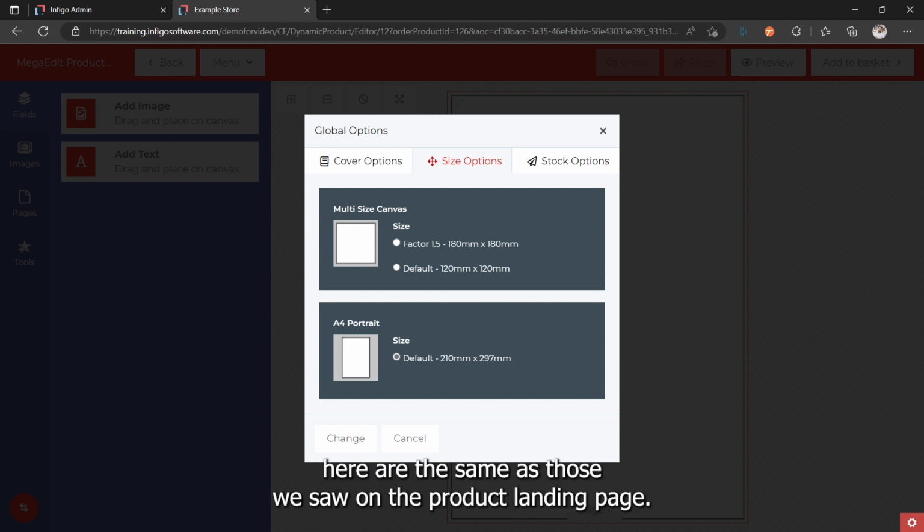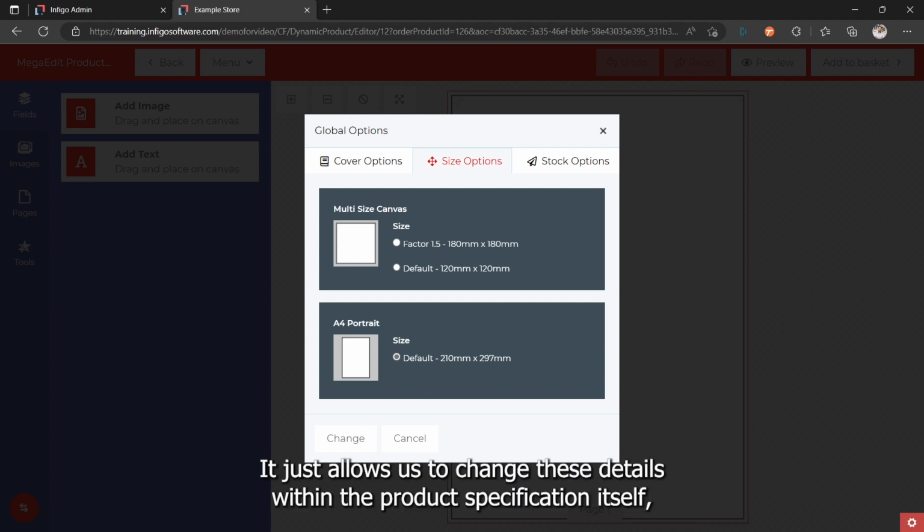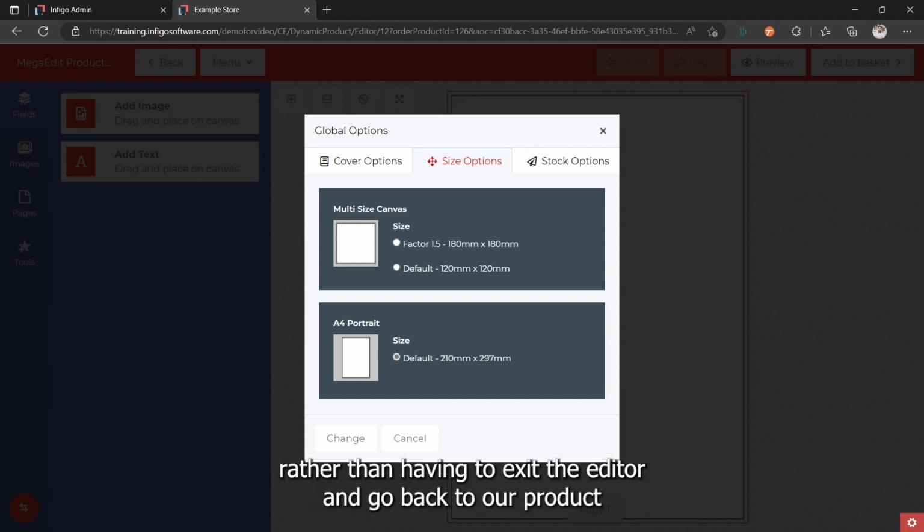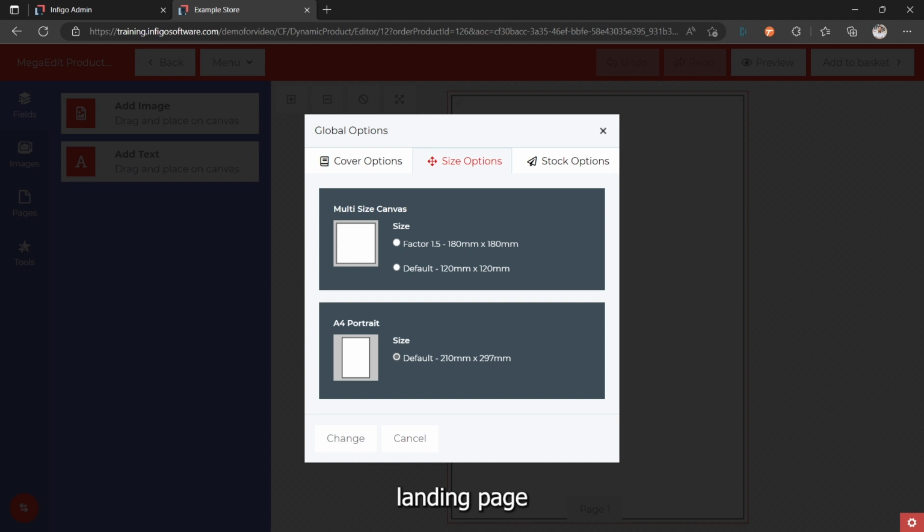The details we're seeing here are the same as those we saw on the product landing page. It just allows us to change these details within the product specification itself, rather than having to exit the editor and go back to our product landing page.